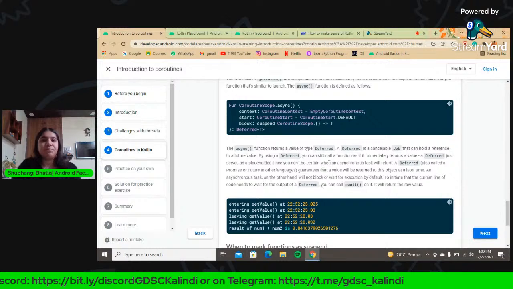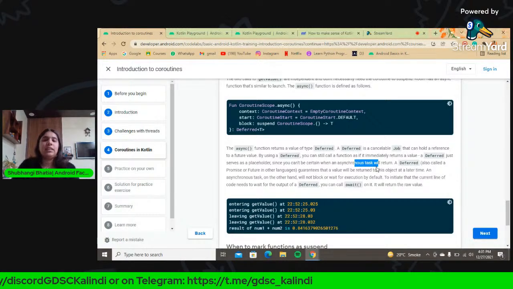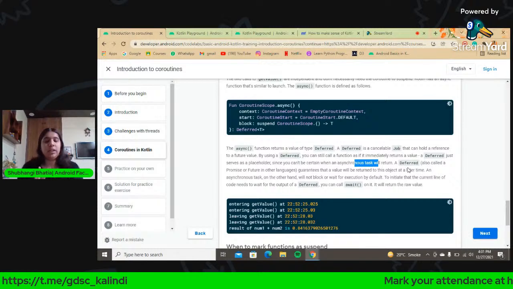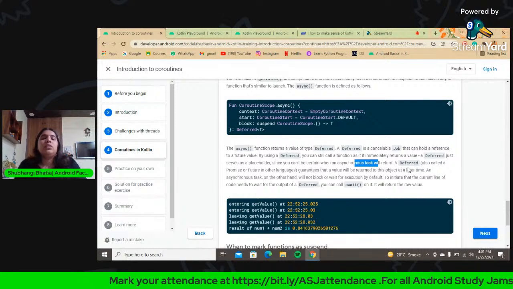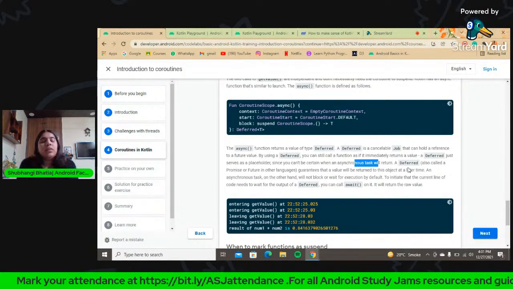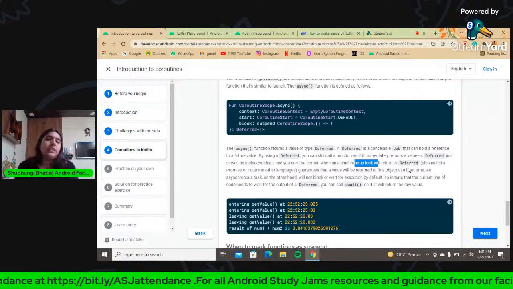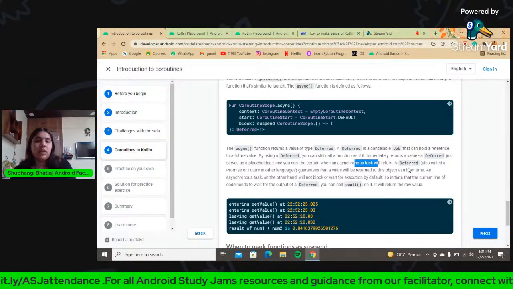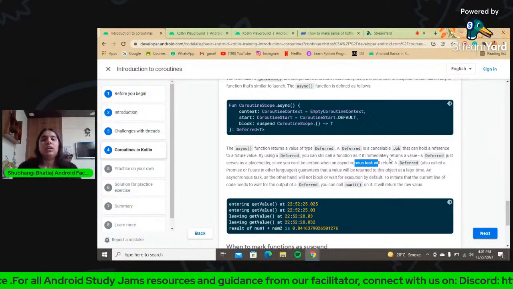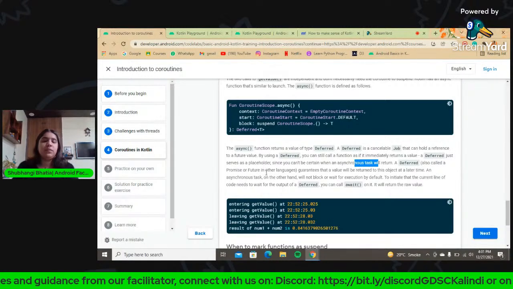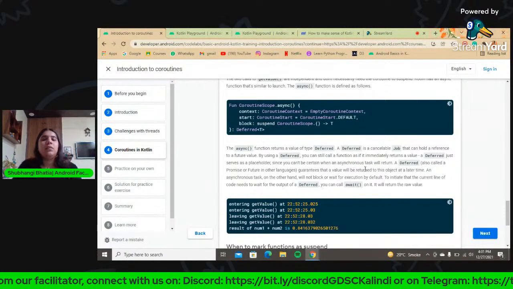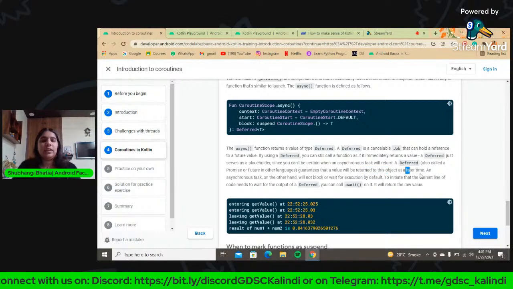कहाँ पे थे हम? You can't be certain when an asynchronous task will return. तो इसलिए हम एक प्लेस होल्डर डाल रहे हैं because we know for sure that some value will come at one point. This has to come out of the function, right? So we know that some value will be put inside it. We just don't know what value for right now. So that's why deferred. A deferred, in some other language, is called a promise or a future. It guarantees that a value will be returned to this object at a later time.